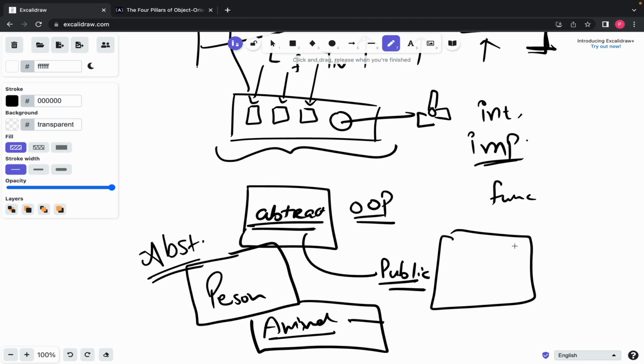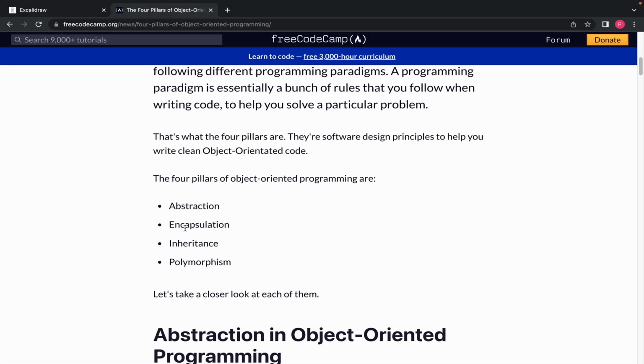So object oriented programming provides you with something known as encapsulation, in which you can bind, or encapsulate, your methods and properties inside a class. As the name says, encapsulation is basically capsulizing the methods and the properties inside a class.